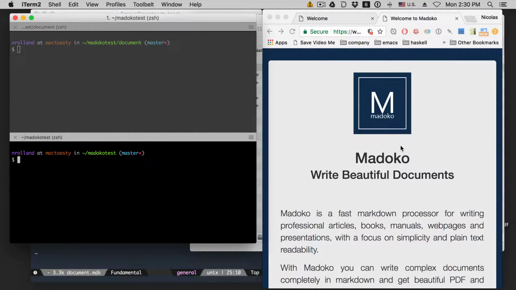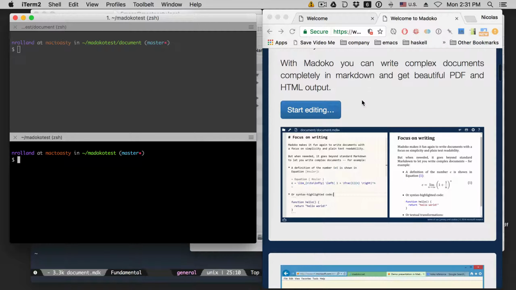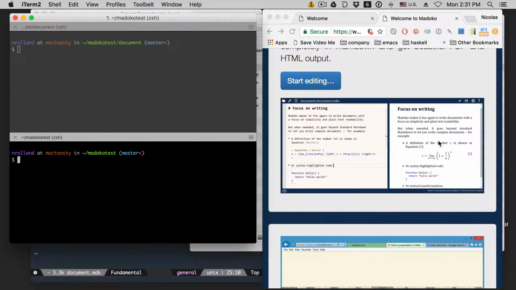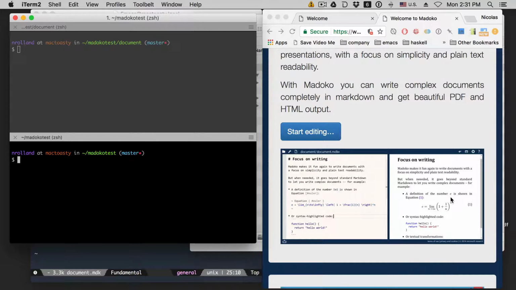This is a presentation on how to get live editing from Madoko, which is an advanced markdown for academic publication or web publication or presentation. It can build complex documents with a simple syntax.